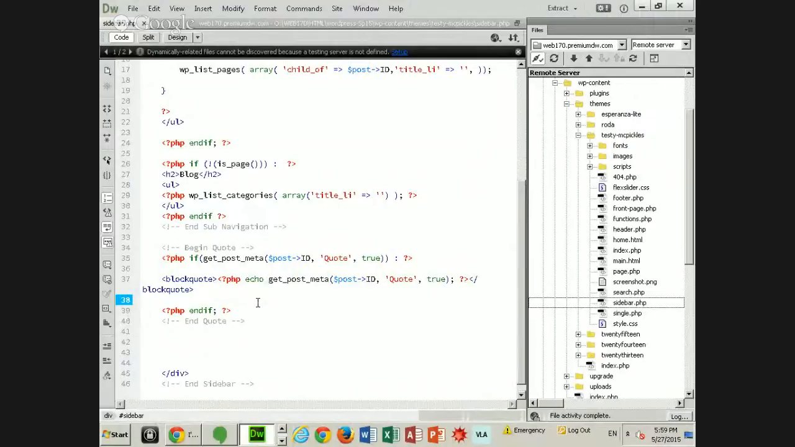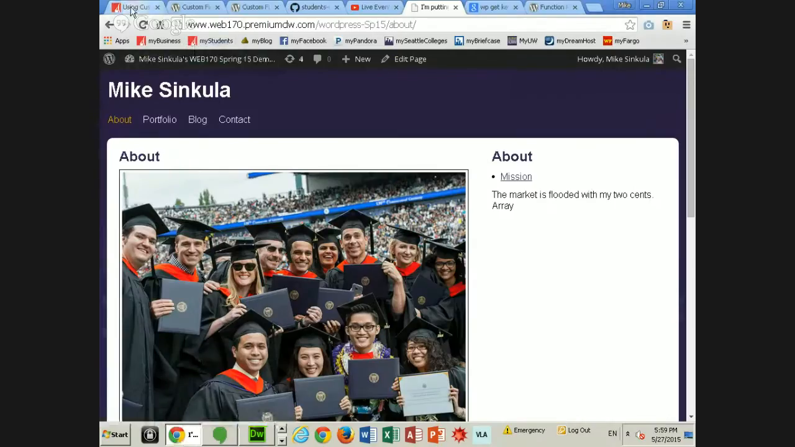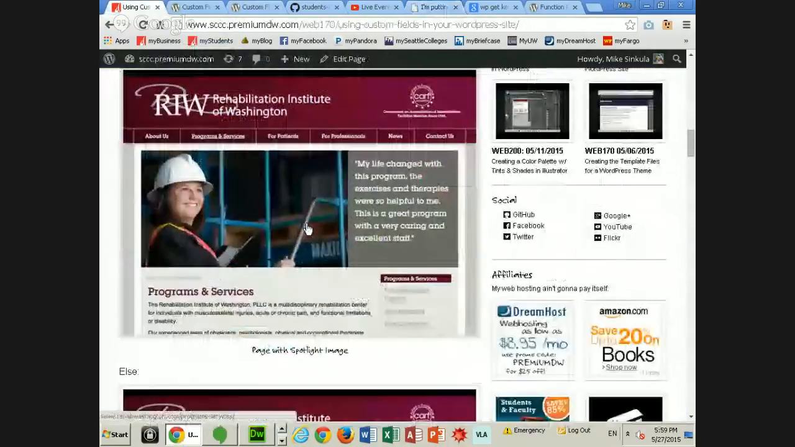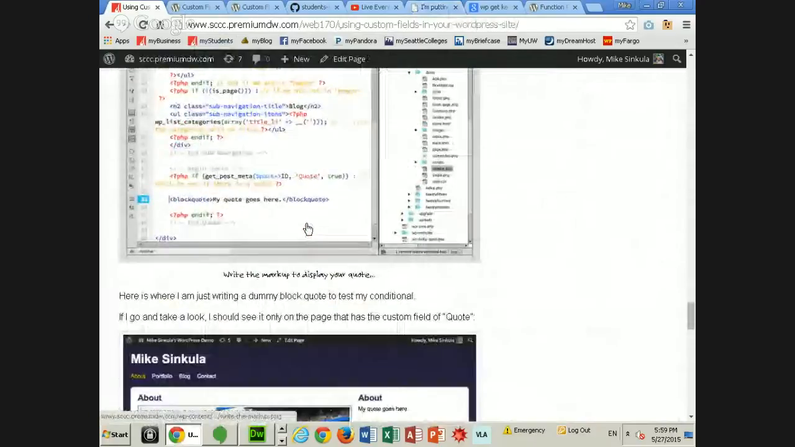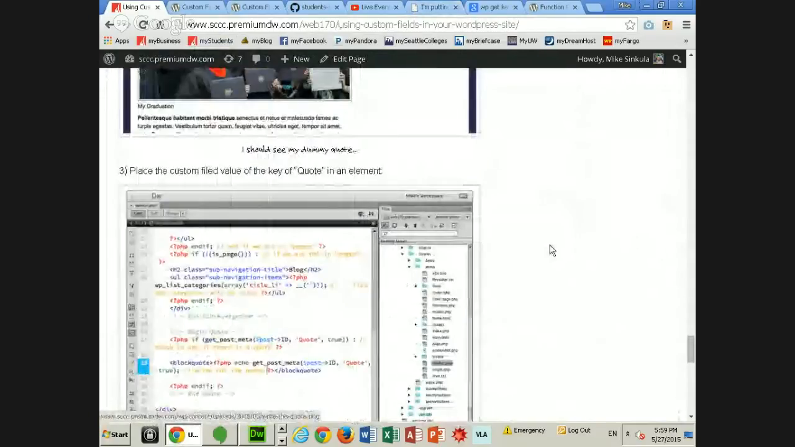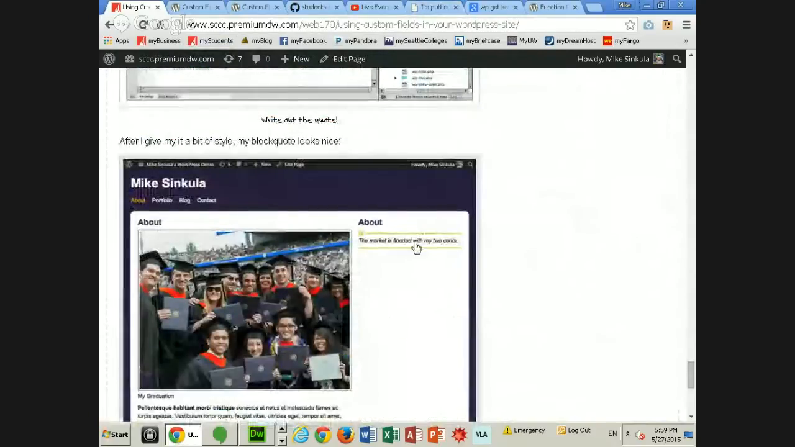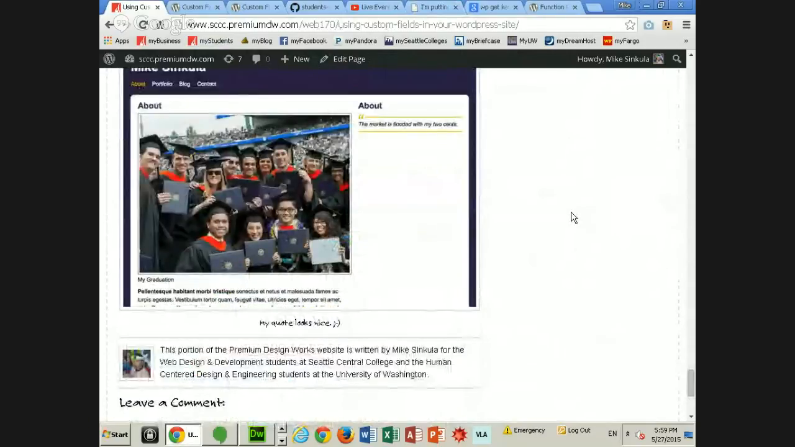Okay, now let's put a widget into your sidebar. So using custom fields, and so on. Keep going. Yay, my quote goes there. Then I styled it. You can style yours to make it look nice. I'm not going to go through the motions of styling one.